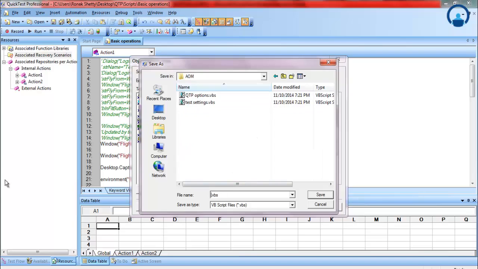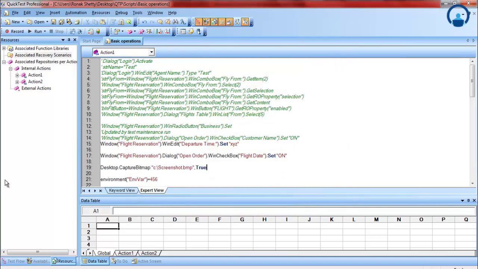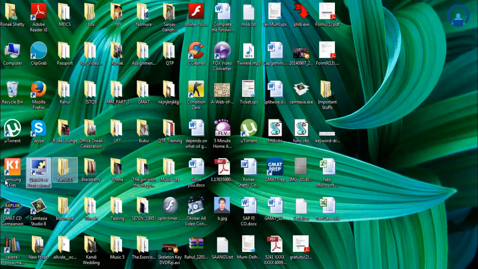And I'll name it as object identification settings. Okay, now let's see one by one what this actually means.